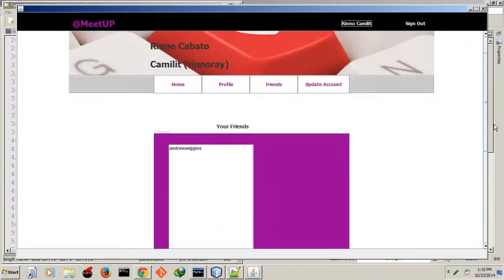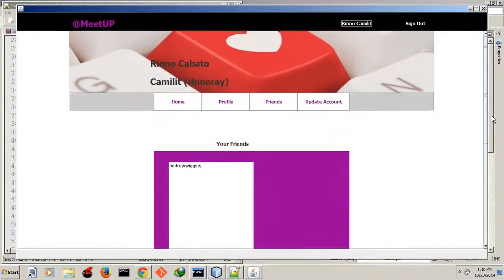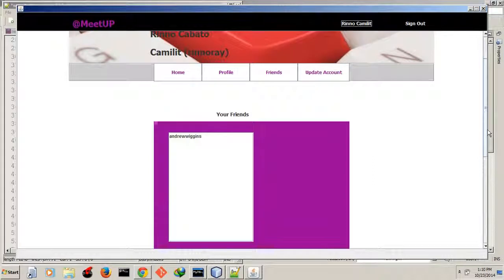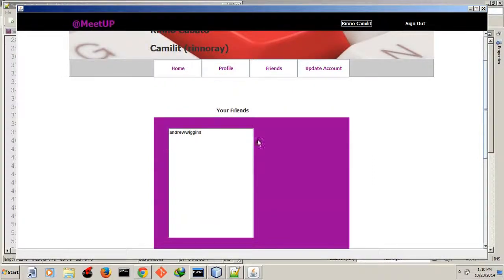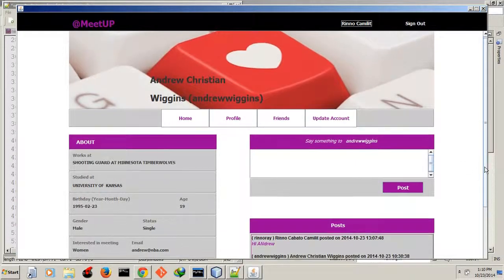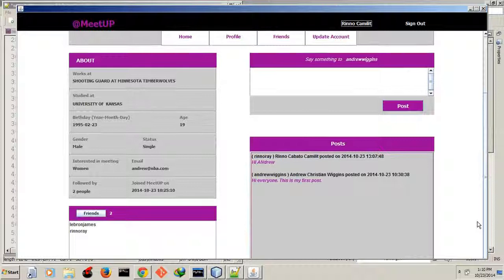This page gives us a list of the current friends of the user. As of now, I only have Andrew Wiggins as my friend. If we click on him in the list here, it should take us to his page.